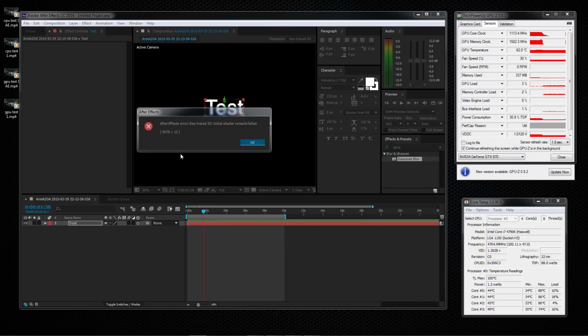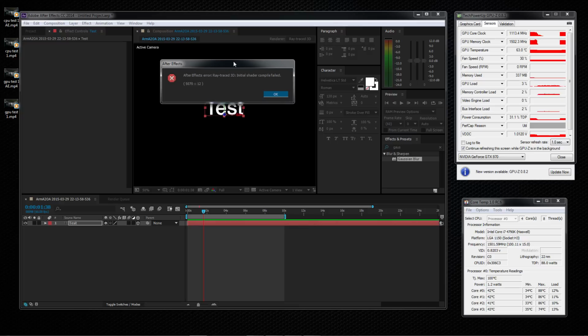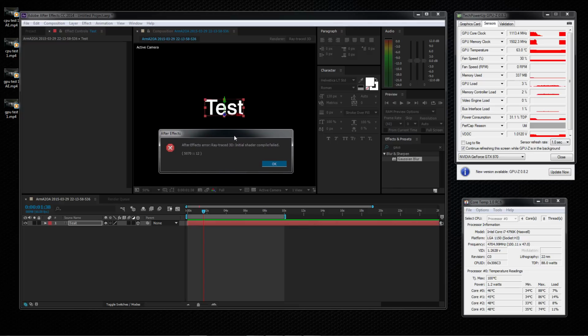Look at that. There you go. I was able to replicate the issue. After Effects Raytraced 3D initial shader compile failed. This is the infamous error that all of us 900 GTX series users are seeing.